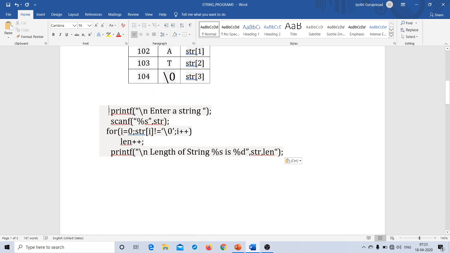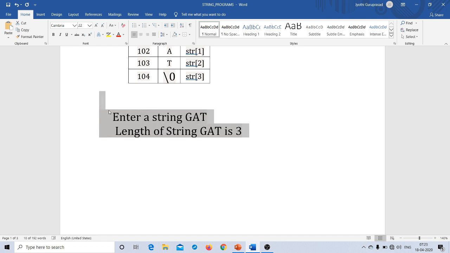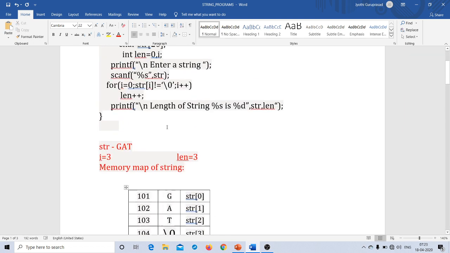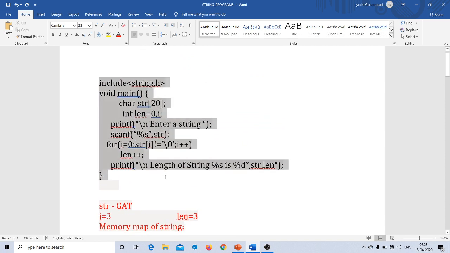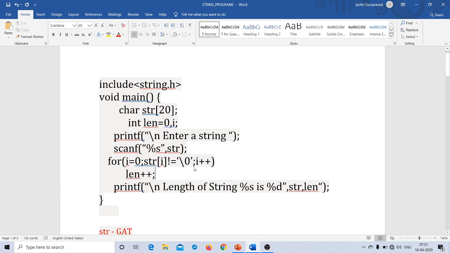So finally, if you run this particular program, you will get the sample output like this. You have the prompt enter a string, and then you enter GAT here. Once you enter GAT and press the enter key, the output you get is length of string GAT is 3. So this is how you get the output if the input is GAT. This is how the program is written to find the length of the string without making use of library functions.